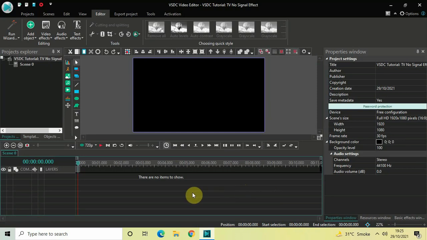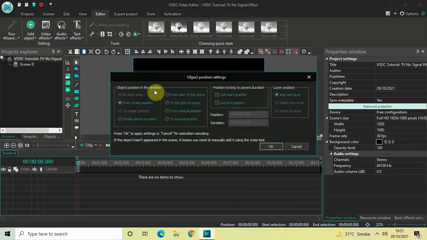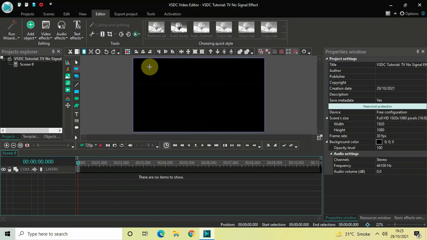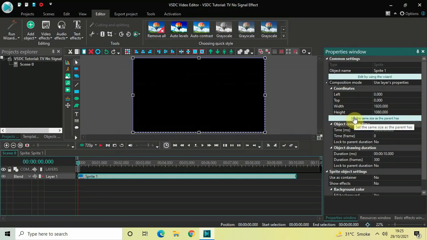Now to demonstrate this, first I would like to add a sprite object in the timeline. So go to add object, select sprite and then click on OK. Now mark your sprite object on top of the screen like this and then click on this option, which is set the same size as the parent has.